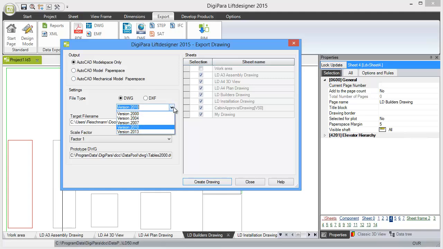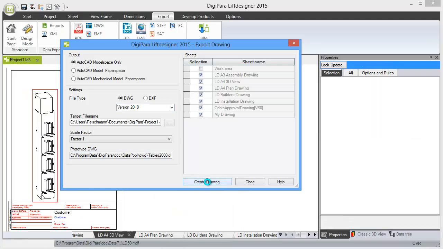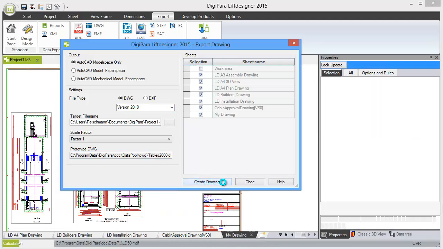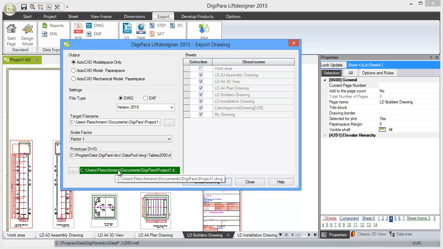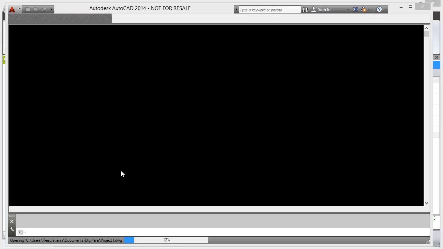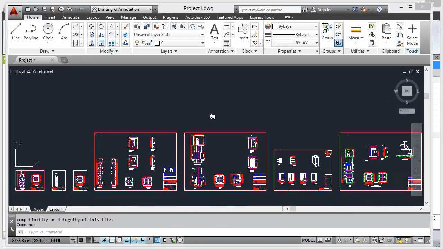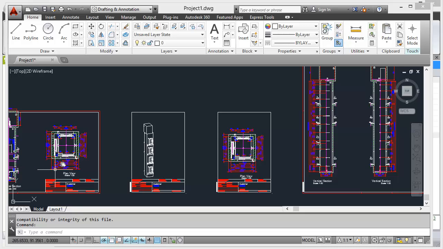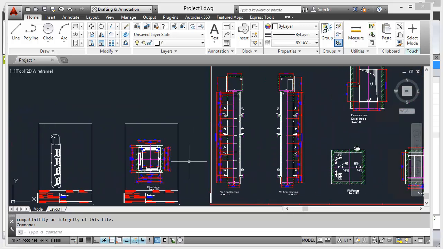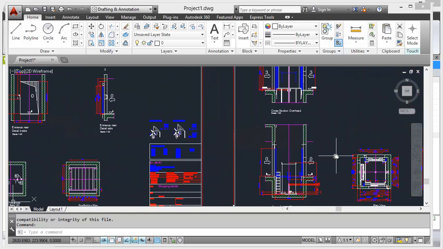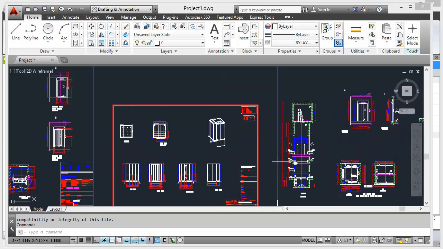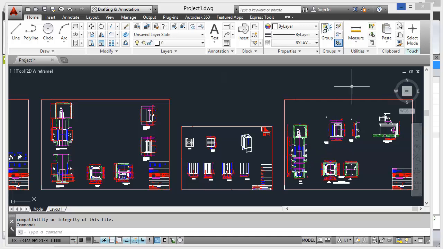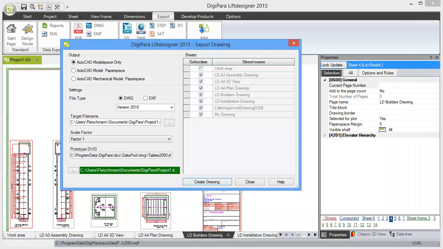different options to export, AutoCAD versions and different types of exports, and then you click on create drawing, and what happens is that Liftdesigner creates a DWG for you, and you can then double click on this green bar and it opens AutoCAD if you have it installed and loads the drawing for you. So if your architect requests a drawing from you, a DWG, you can easily export that.